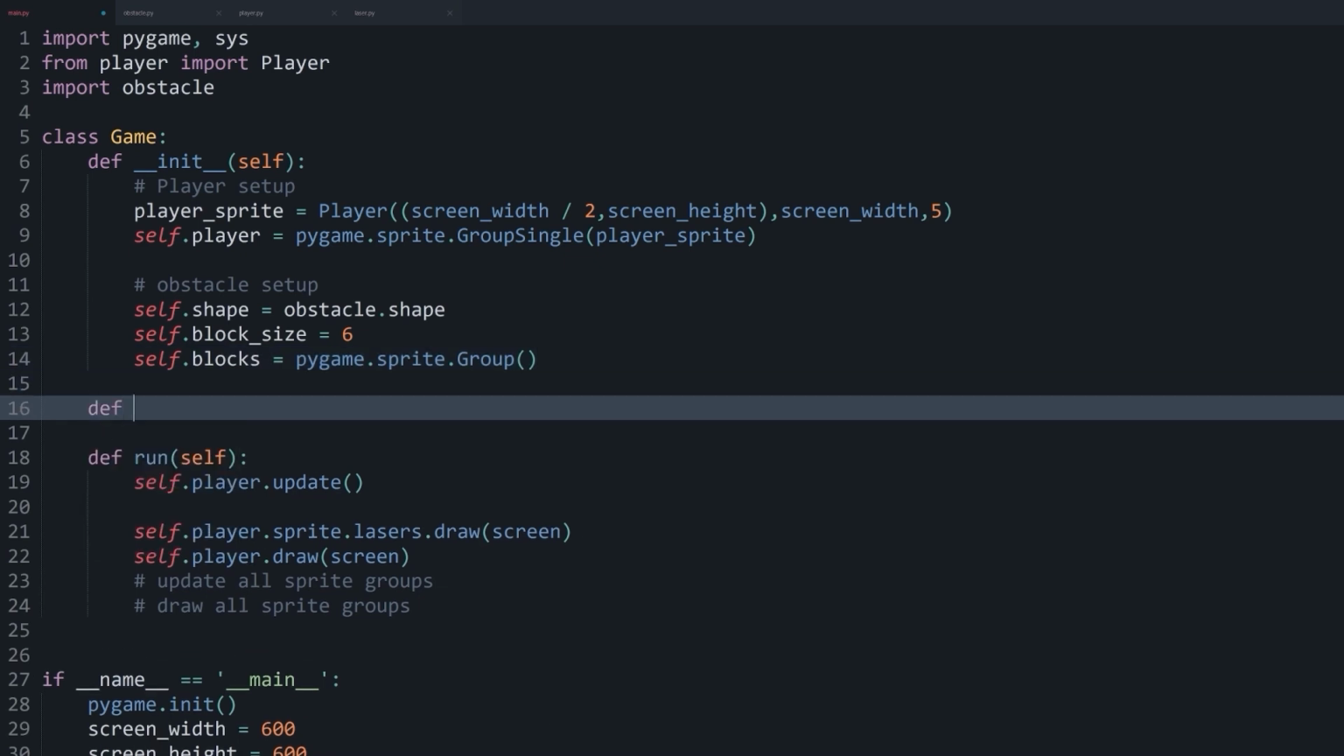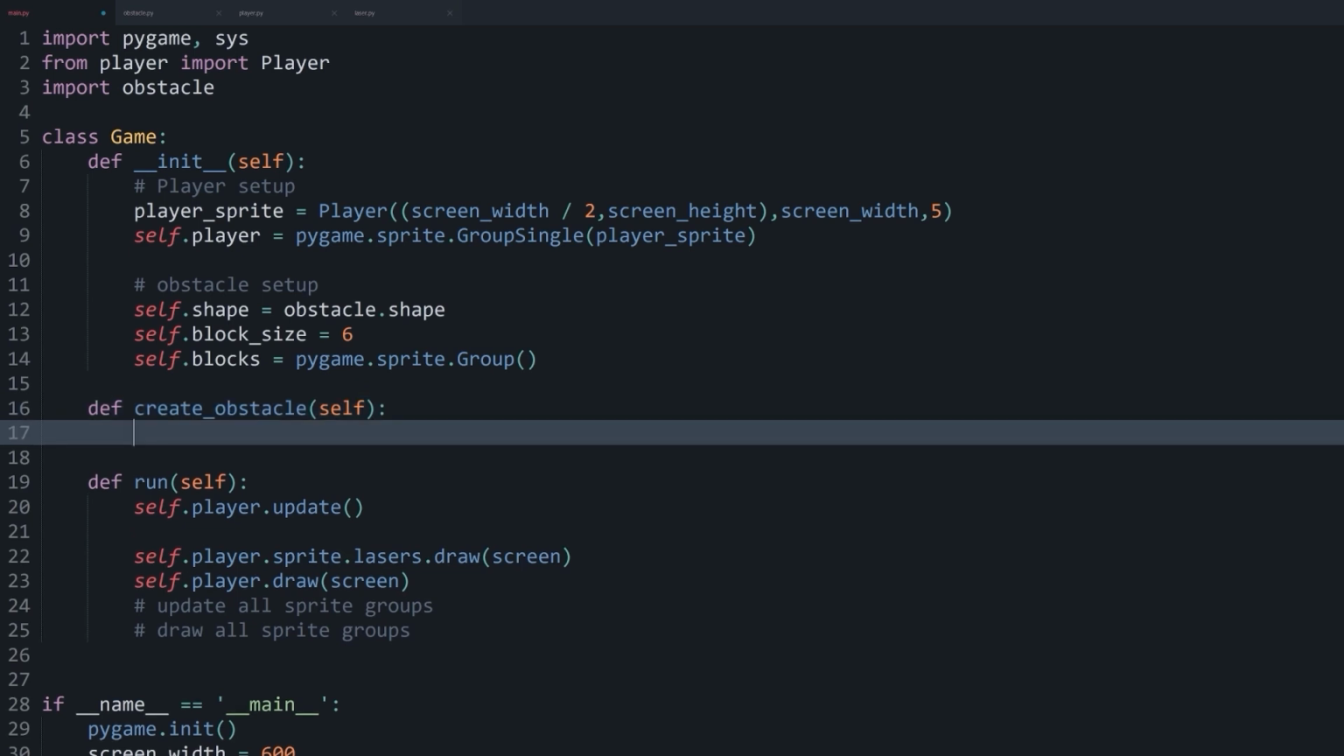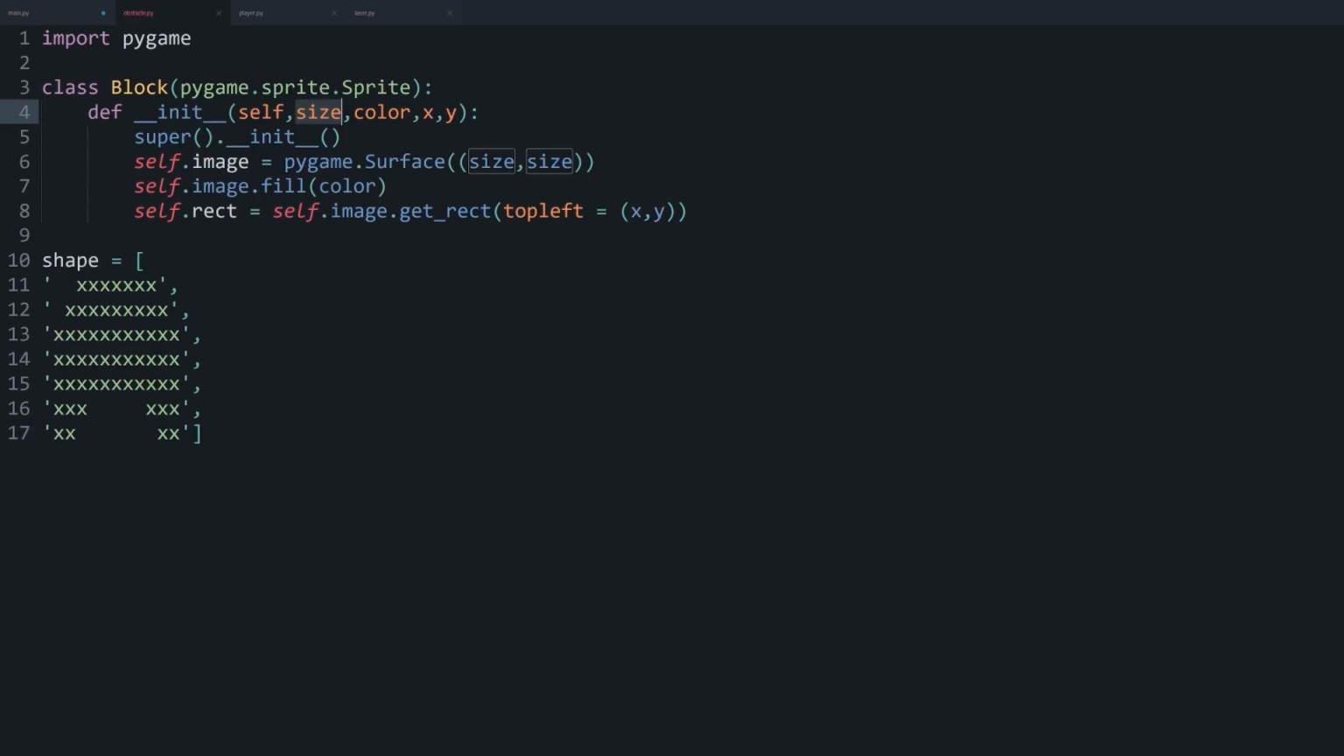Now we have to create a function that creates one obstacle. And well, let's call it create_obstacle. And for now, we are not going to pass any arguments inside of this, but we are going to pass some in just a bit. And now we have to use the function I talked about earlier. So what we want to do is loop over this shape here. So let's start with for row in self.shape. And each row in here would be one of these rows.